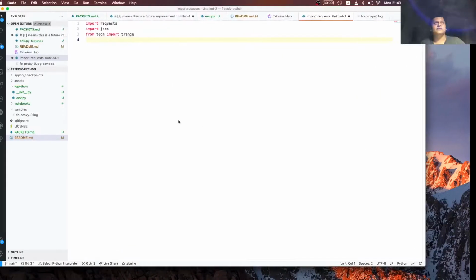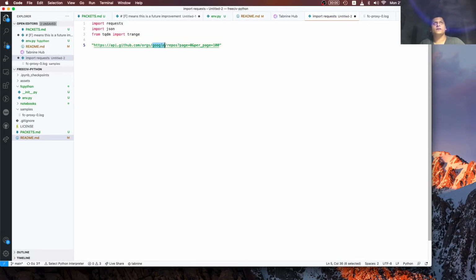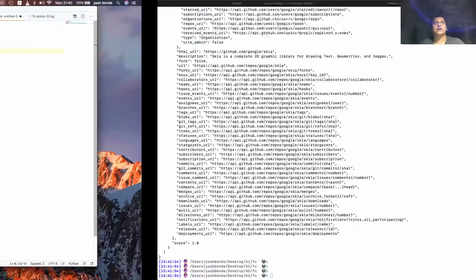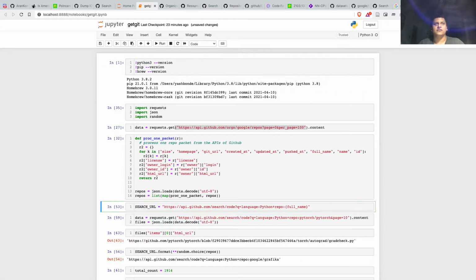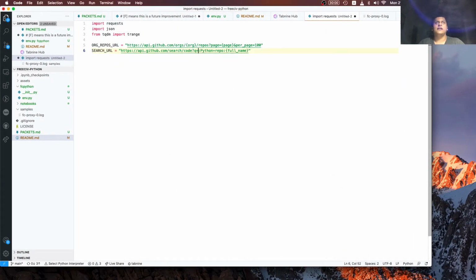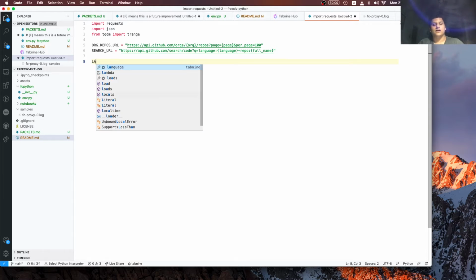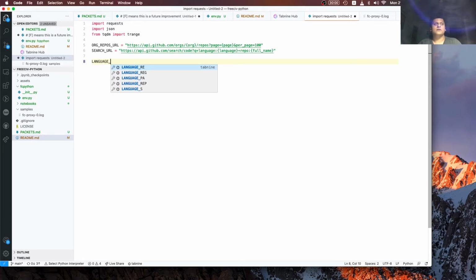Okay, so the first thing you'll need, this is basically the structure: org, page, and let per page be 100. That's completely fine because that's a maximum number. So org repos URL is this thing, and next you have the search URL file, which is this thing, and instead of language you're going to have language, oh sorry, that's not correct. Language, and other constants is C language, CPP is CPP, language C is just C, language Python is Python, and language JS is JS.